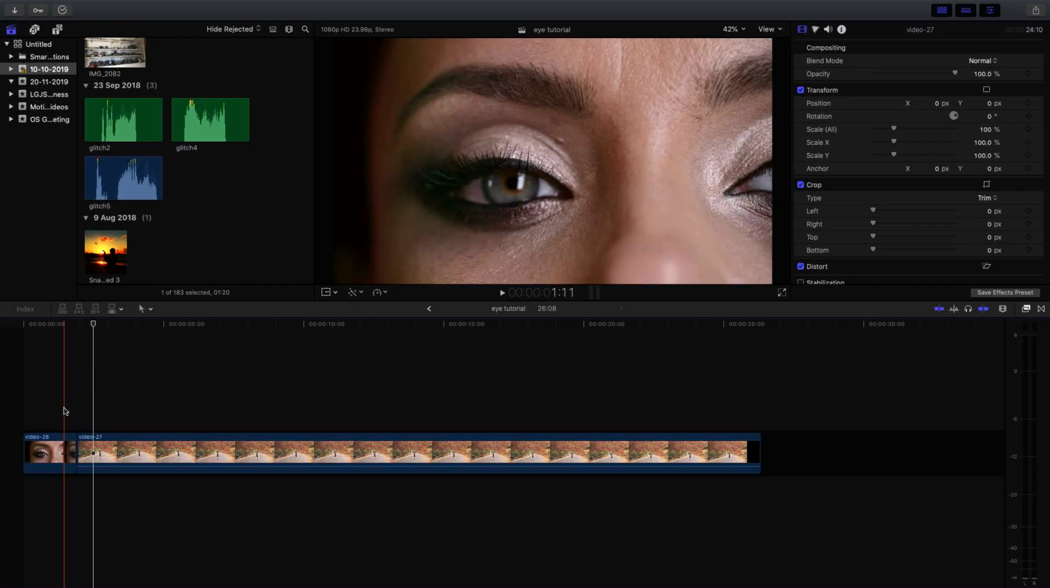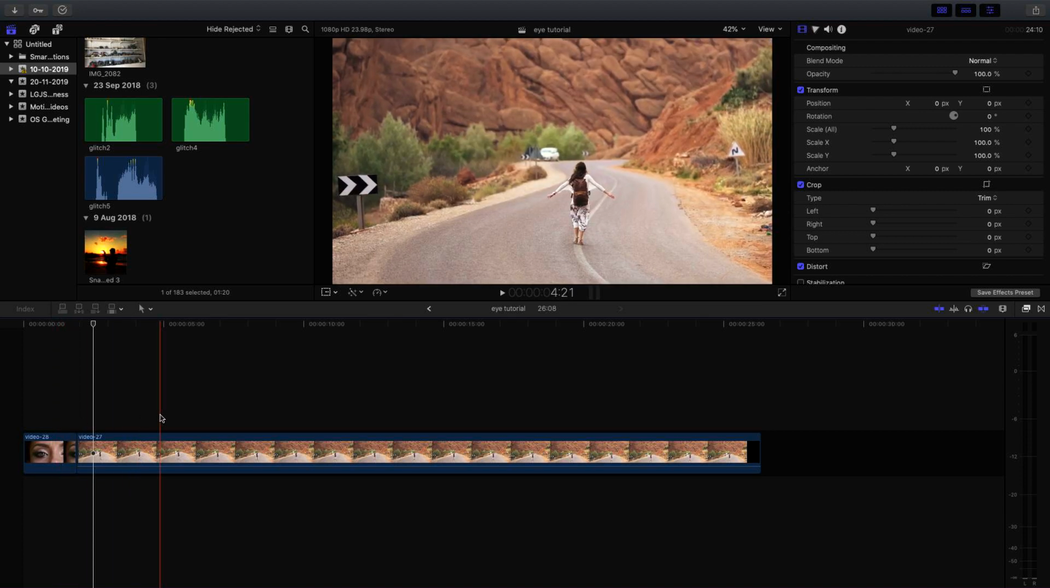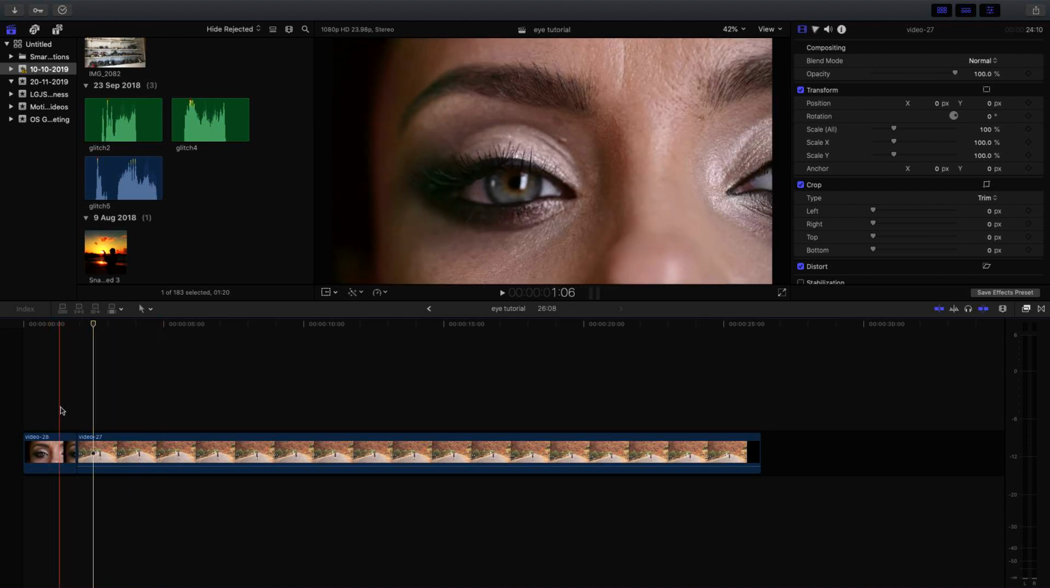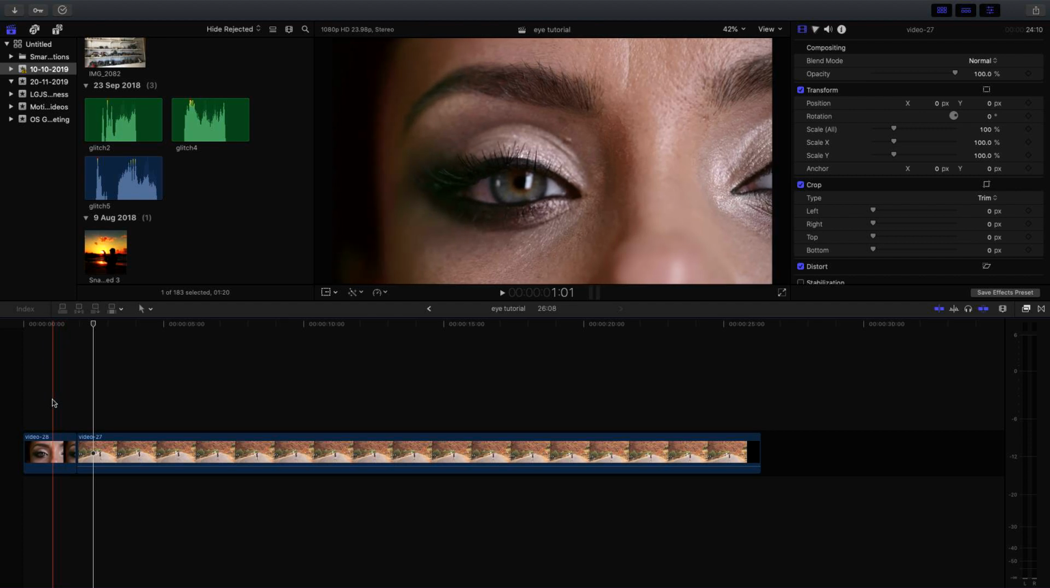So to do this transition you need a macro shot of an eye and also another clip that you want to move into. So I've got these two off Pexels for the purpose of this tutorial. I will link Pexels down in the description. They have a lot of great free to use stock footage.